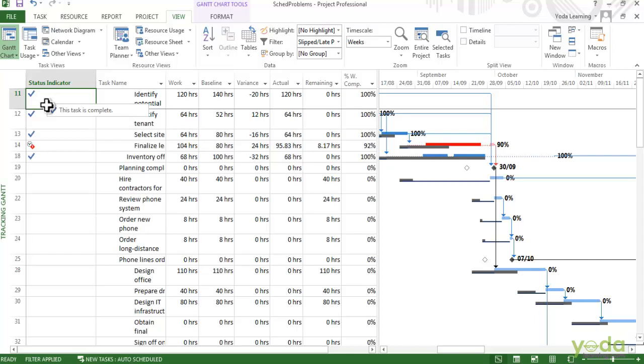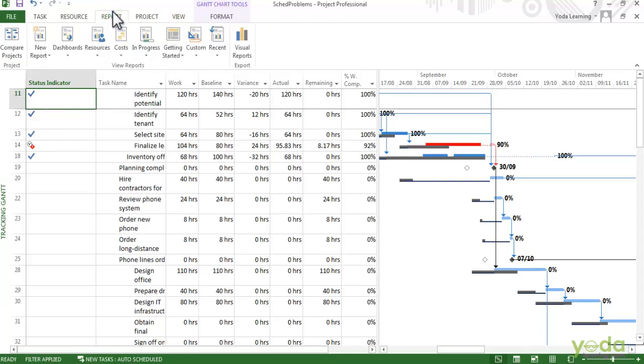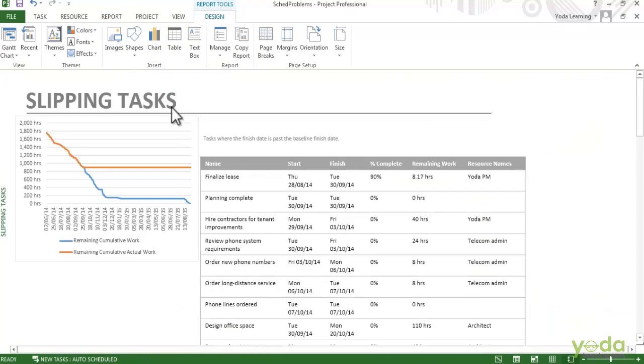Project also has a few reports that can show you schedule problems. So go to the Reports tab, click Progress and choose Slipping Tasks. Here you see a table with all the tasks that are slipping. Or you can go to In Progress and choose Late Tasks, and here's a task that's late compared to the status date. The Burn Down report is another place that you can look for schedule problems.